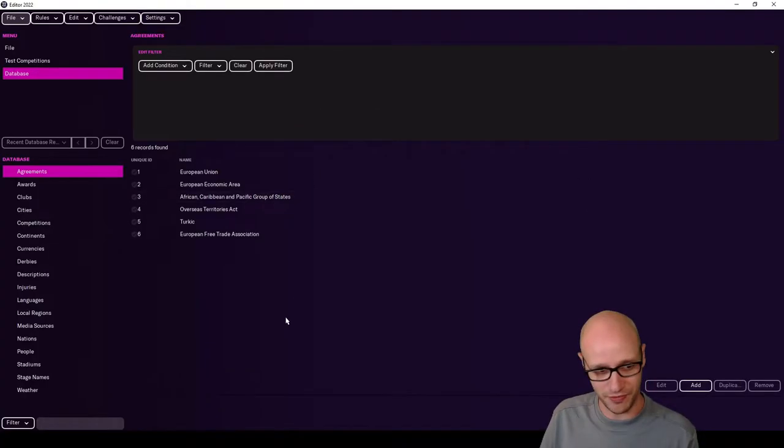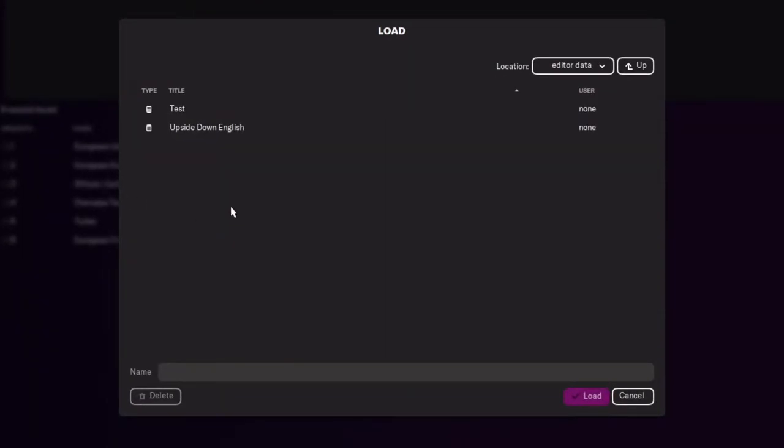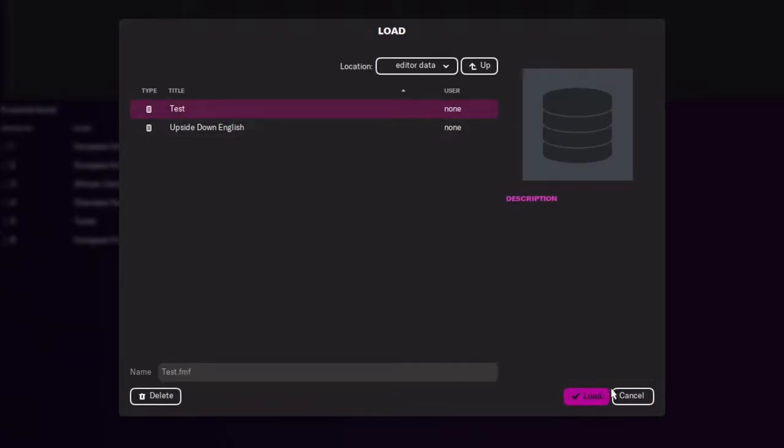What we're going to start off with is loading up, because I'm going to load it up, I'm not going to create it from scratch. I think I didn't save it after I verified, so I'm going to show you a bit of the verification at the end of this video. So load editor data, and here's my test load.